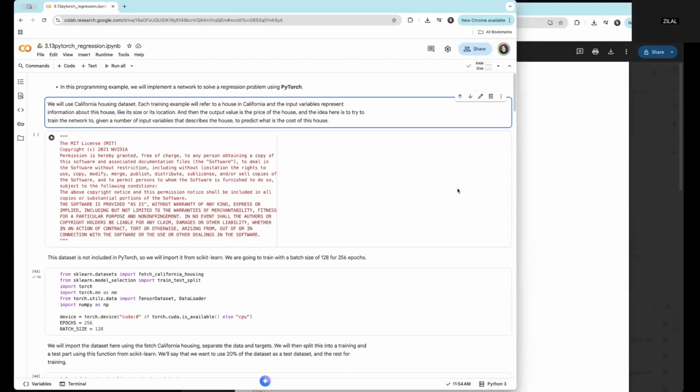Let's now see how we can implement the network to solve a regression problem using PyTorch. We will use the California housing dataset. Each training example refers to a house in California, and the input variables represent information about this house, like its size or its location. And then the output value is the price of the house.